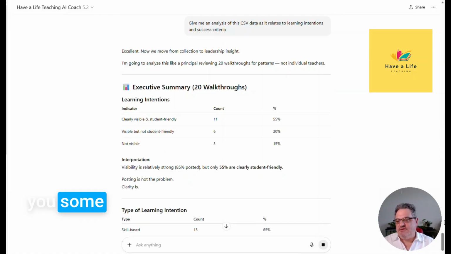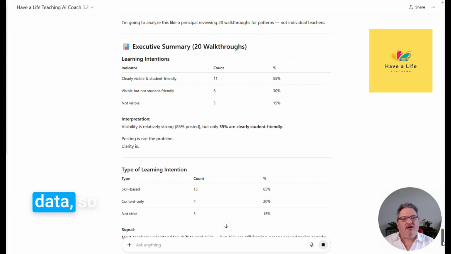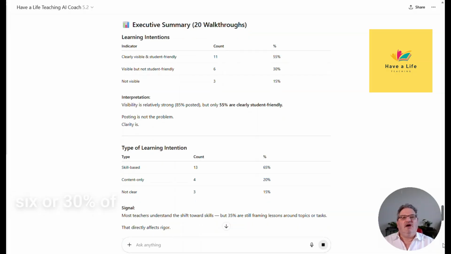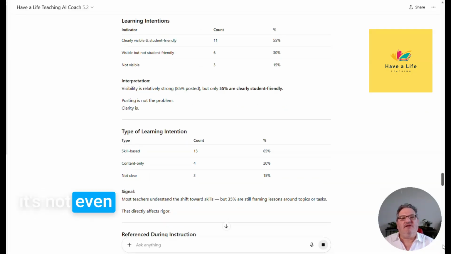So it's giving you some indicators of just the quantitative data. Clearly visible and student friendly, 11, so 55% of the classes are posting it. Six, or 30% of the classes, it's visible, but it's not really written in student friendly language. And then in 3 of the classes, it's not even visible. 55% are posting it in a visual way that's understandable to students, and 45% are not.